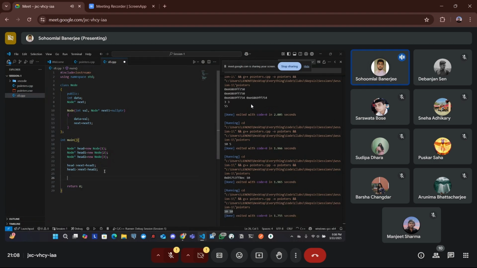Okay, now how to see this? Let's make a function that will traverse the linked list. Let's create a void function traverse ll. What will it accept? It will accept the head.